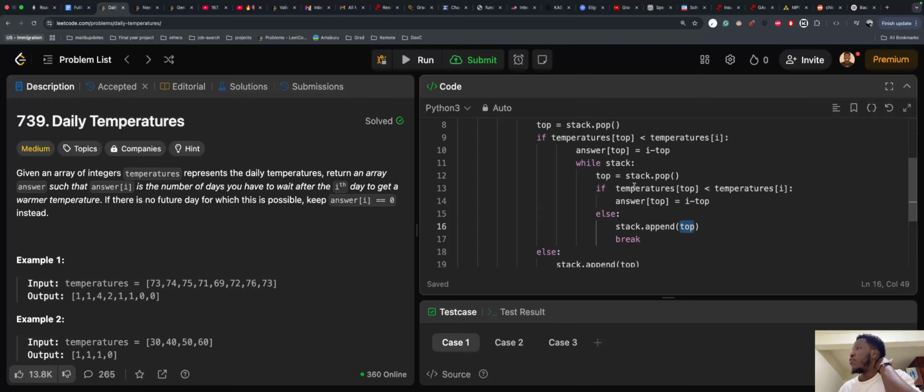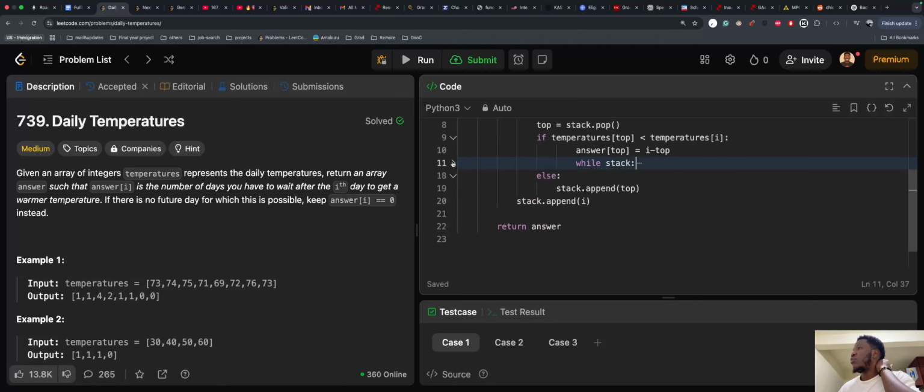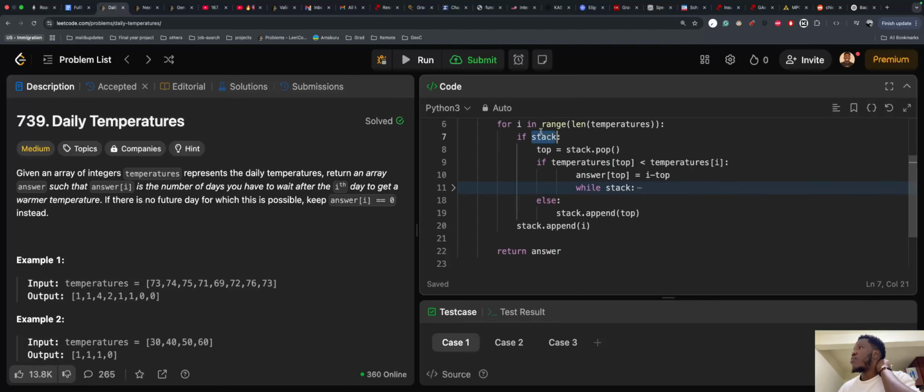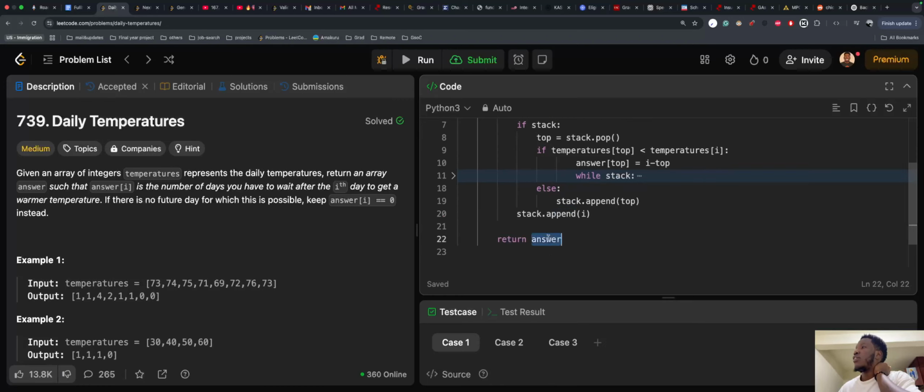If we find that this top element is not less than the temperature, we put it back into our stack, because we had already removed it, and we break our loop because we don't want to iterate again. Same case here. If we find that this element is greater, so maybe like 75 and 71, we put back 75 and we add 71. Then we return our answers array.